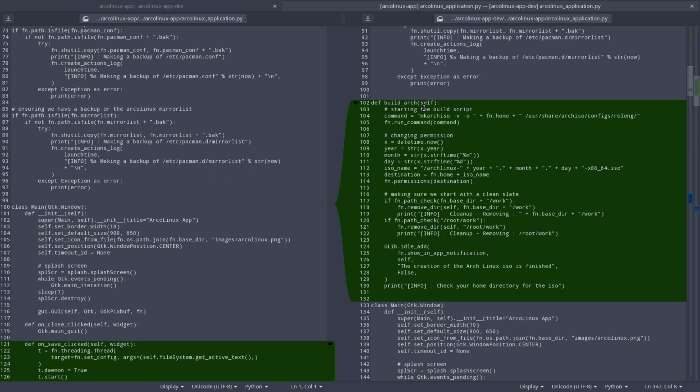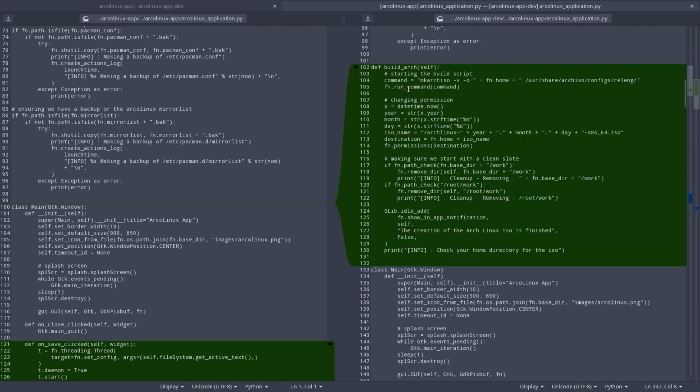That's the problem now. So for the rest, it's just run a command and place a name in ArcoLinux, give it a name and all that, give permissions and check if the path is there, clean it up again. So this is not the thing. It's that line, the make arch ISO, that is threaded. So what's the difference?